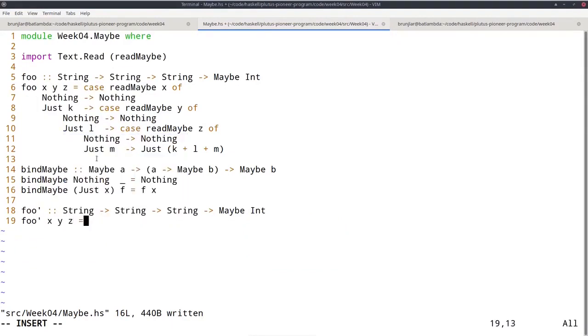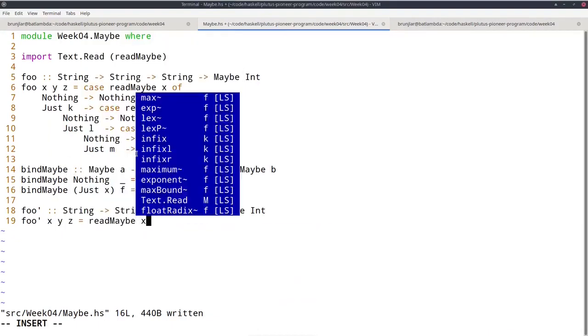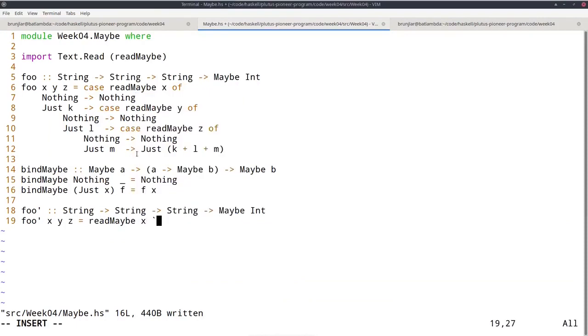Okay, so first we apply read maybe x, and now we use bind maybe, and I write that in inline style to make the pattern nicer. In the nothing case, nothing is now encoded here in this bind maybe. But if we succeed, let's call this k.